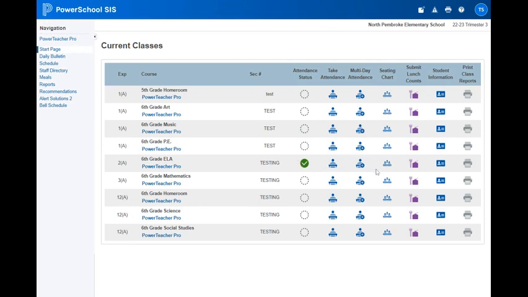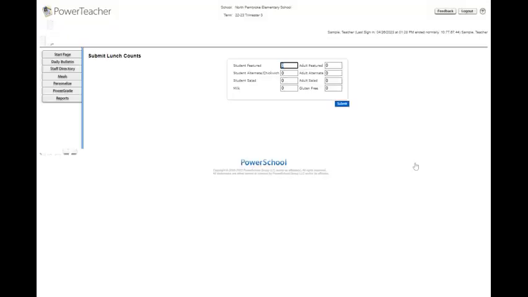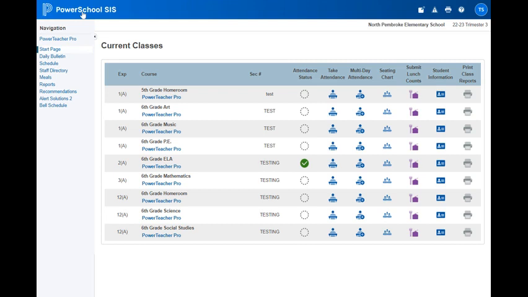To submit lunch counts, you'll go to the Submit Lunch Count icon and enter the information here. Click Submit when done. When you're on any screen in PowerTeacher, you can click on the PowerTeacher icon on the top left to return to the main screen.